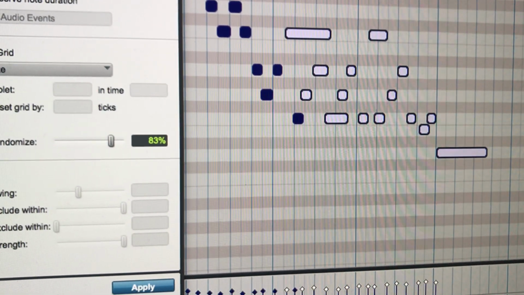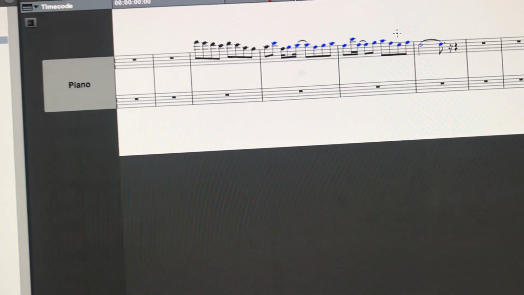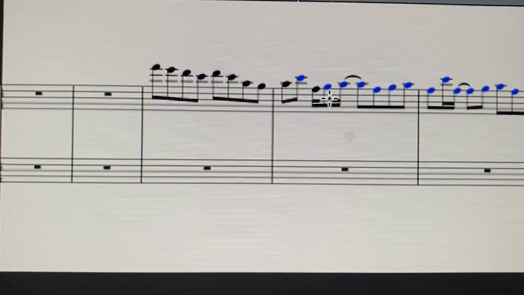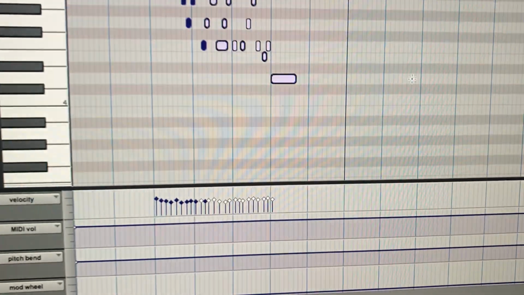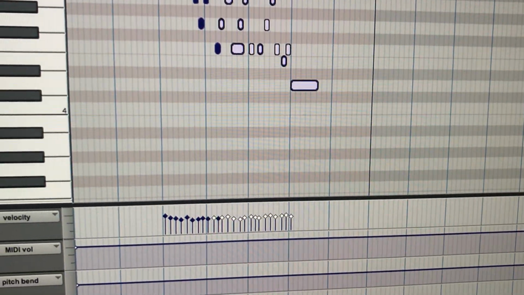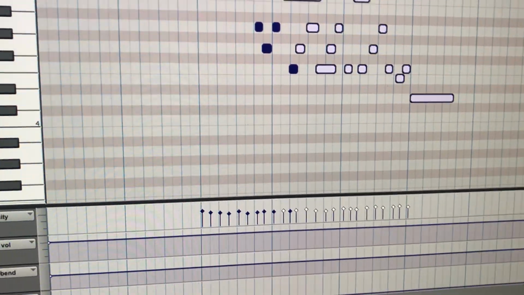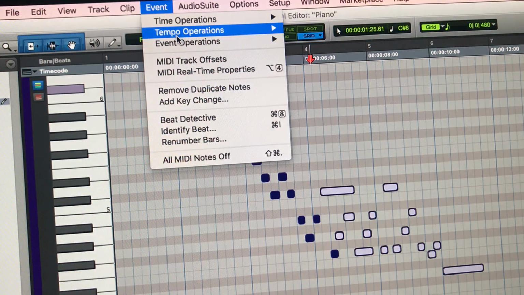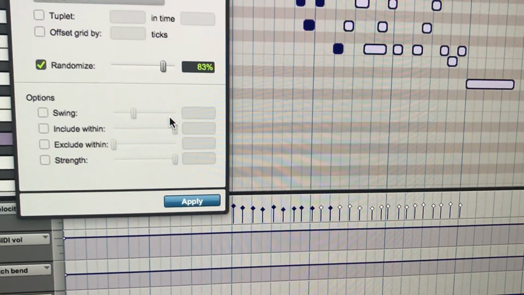But let's see what the notation shows. Notation shows it's not too bad, but it's a bit messed up here, right? So it depends. If you want it to sound more musical, more human-like, quantization with the random feature is quite good. Undo that.